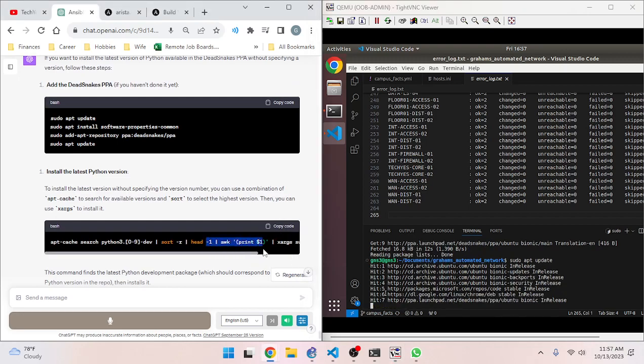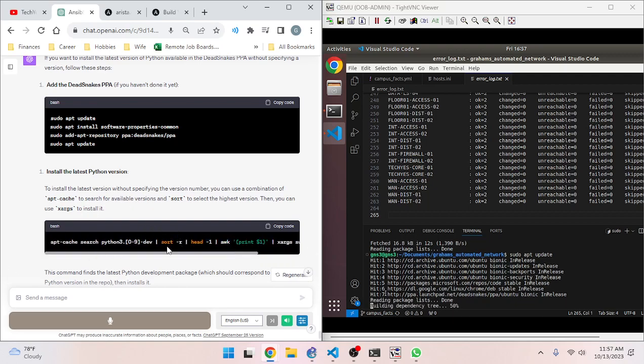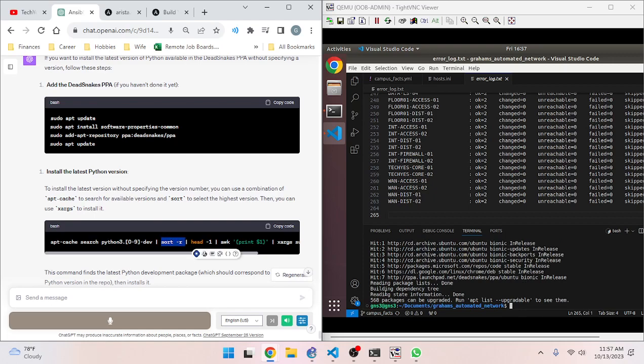Okay, and then we do this, kind of interesting, that we learned about in the LPIC series. So what we're doing is we're sorting the output, and then we're taking a look at the, I think, first row. So that should be the highest number. And then we're printing out the number, and then we're doing a sudo apt install of that. So unfortunately, I've got to type this all out, but that's okay.